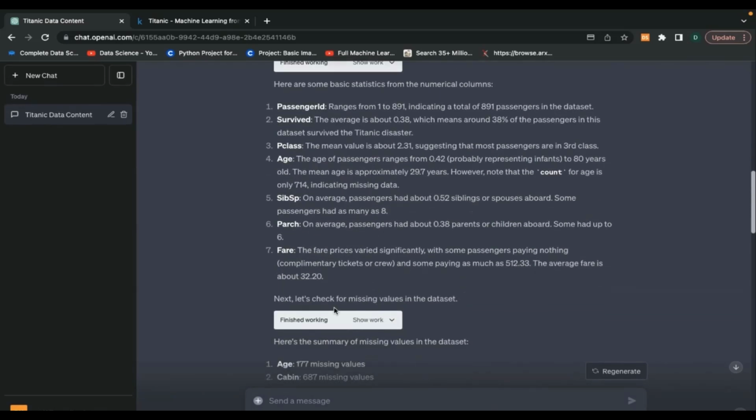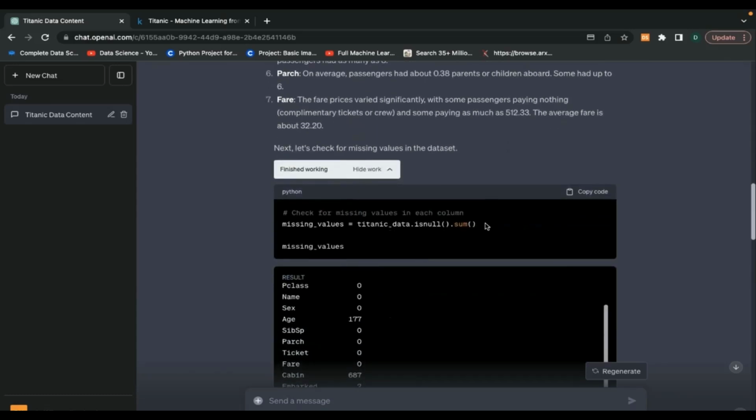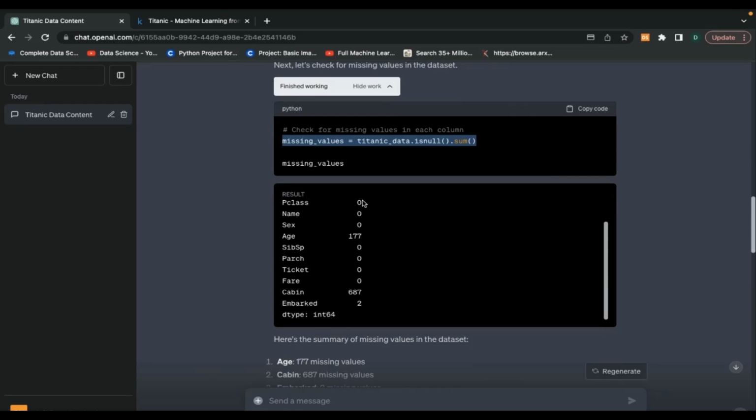So next, let's check for missing values in the dataset. Here's the summary of missing values in the dataset. So ChatGPT does that and tells us that the age column has 177 missing values. The cabin has 687 missing values, and the embarked has 2 missing values. You can also see the work here if you press on the show work. And you can see that ChatGPT writes this line of code to determine the amount of missing values in each column. And you can see the output here. So ChatGPT uses this code, which is the .isnull().sum(), to find the number of missing values in each column.